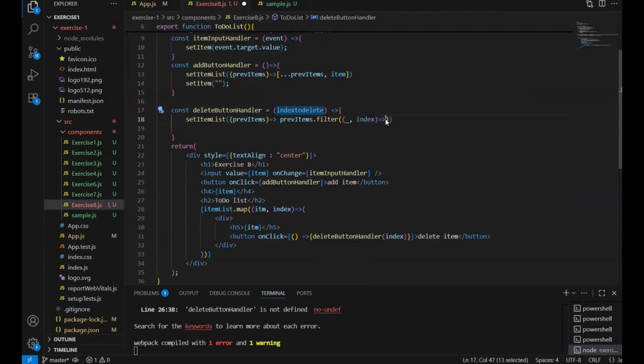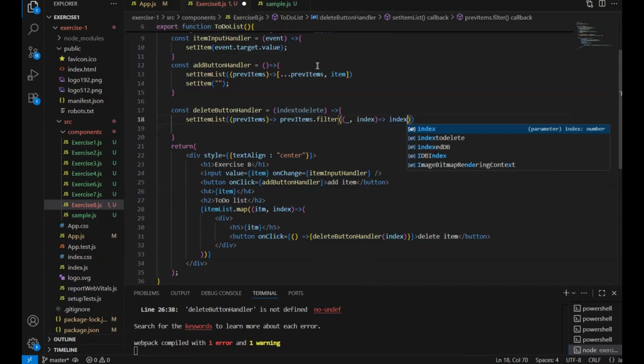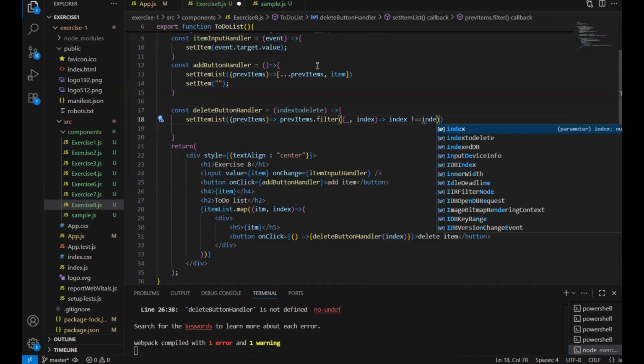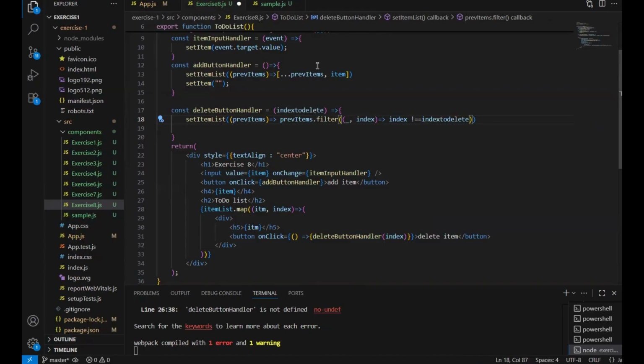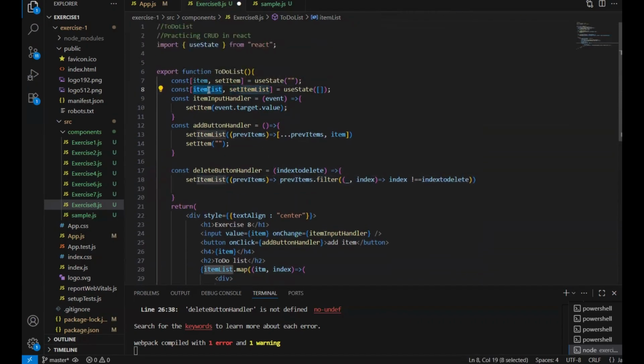And then I am going to create an if statement here. I say, wherever the index is not equal to indexToDelete, I want those things. And if you reach the index of indexToDelete, filter it out. So then I have this filtered array, and I'm going to use setItemList to update this itemList.